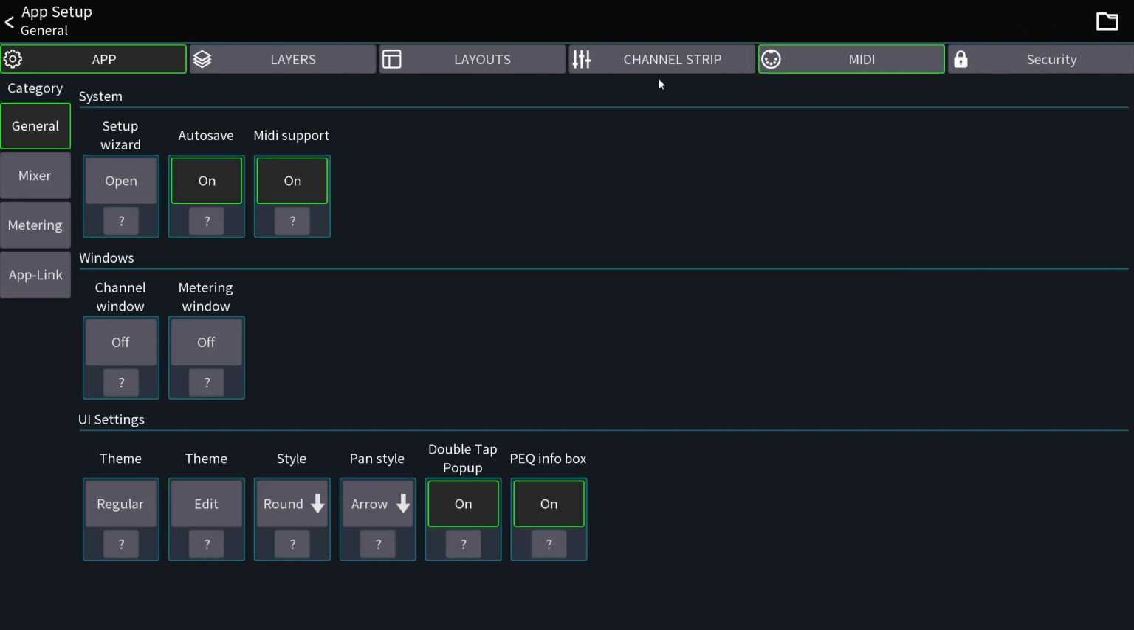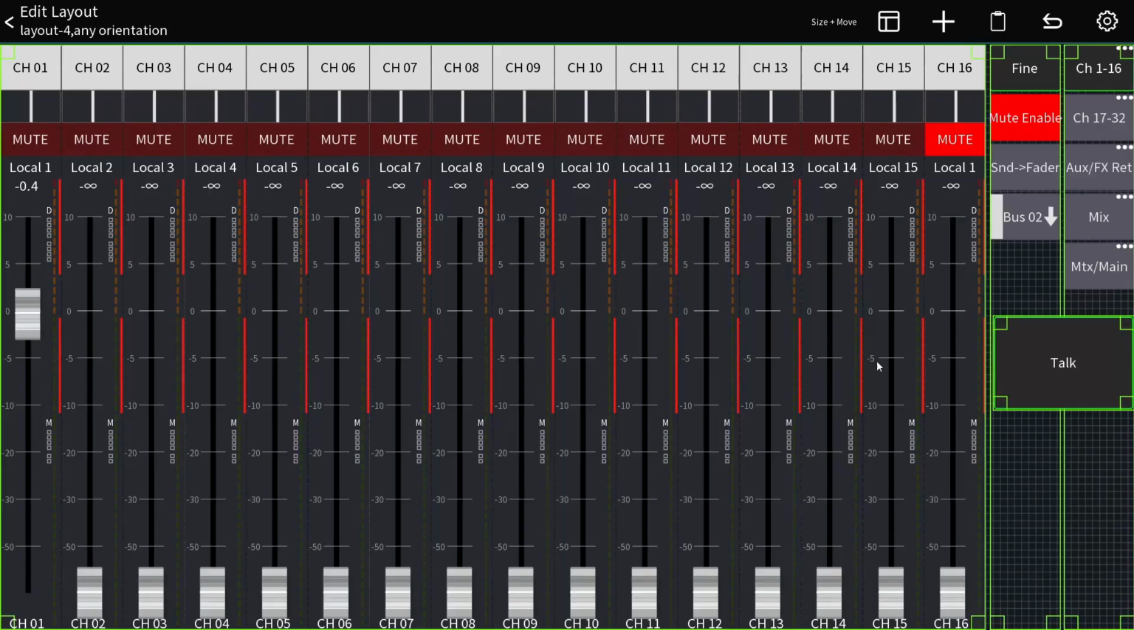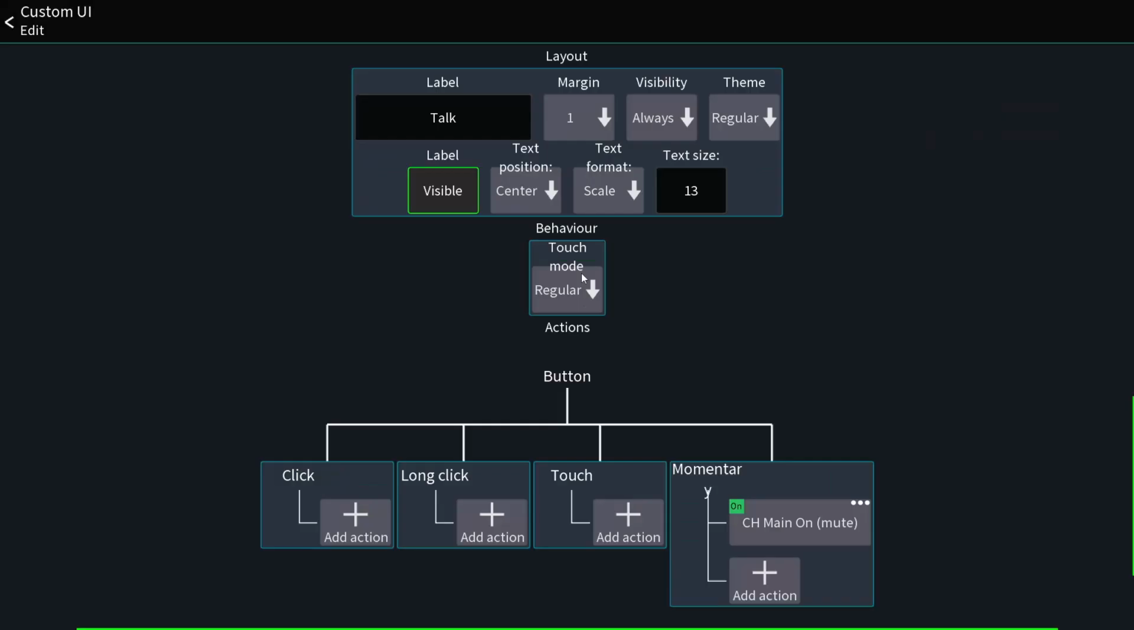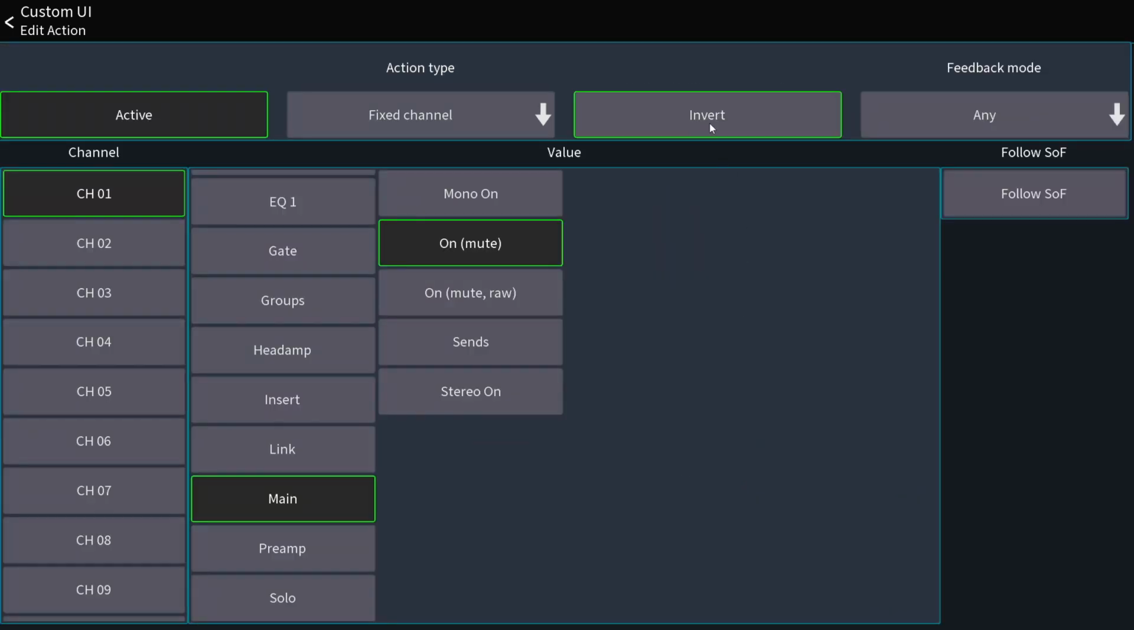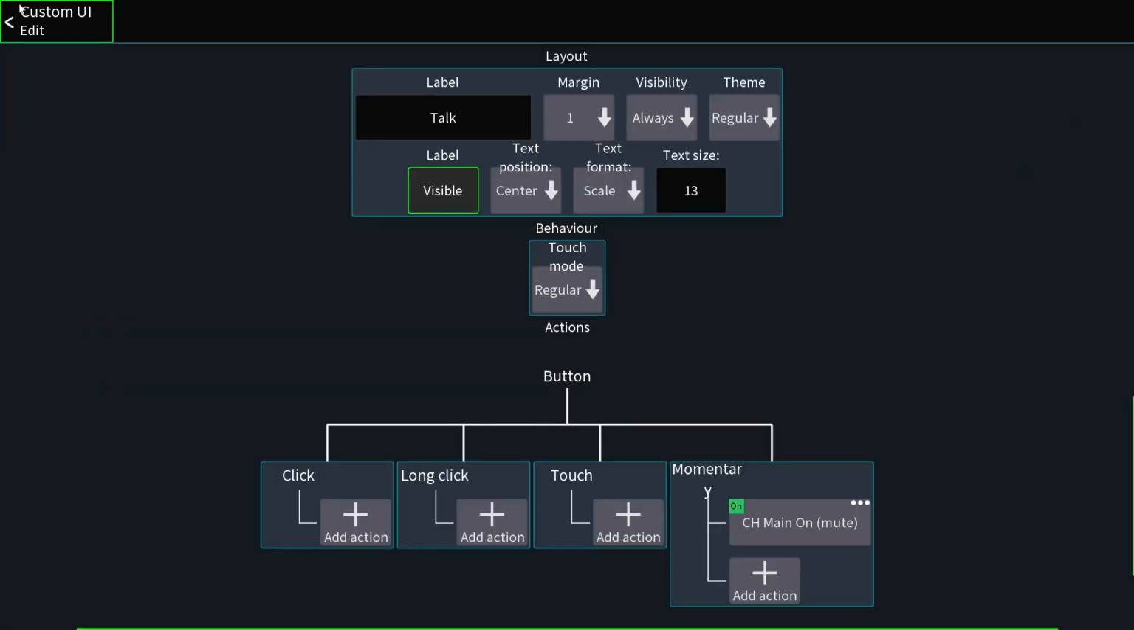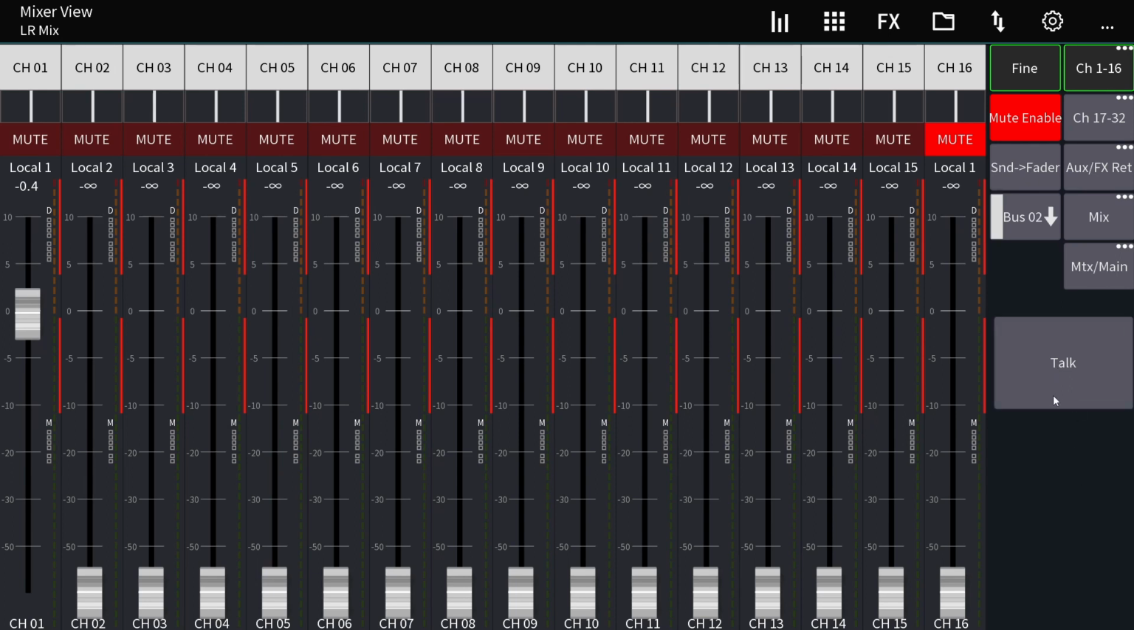So I'll go back into that layout, edit, and click on that button, settings, and click on that action, and I will invert it. Click the invert button, and now go back, and you can see it's off. So when I click it, it turns on. When I release it, it turns off, and that's what I want.